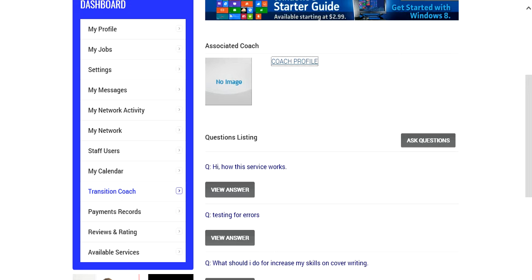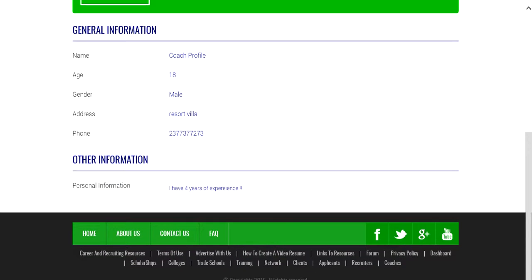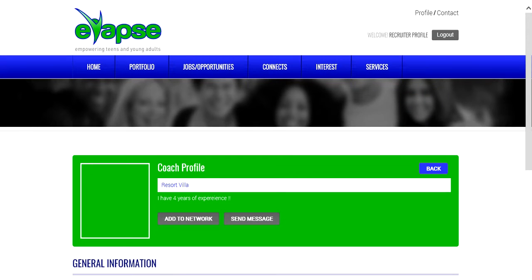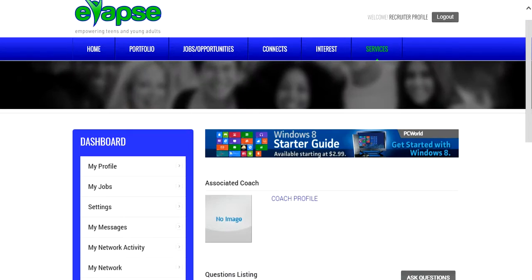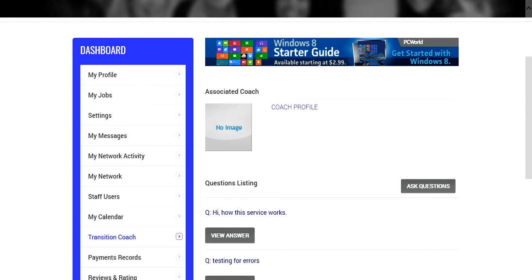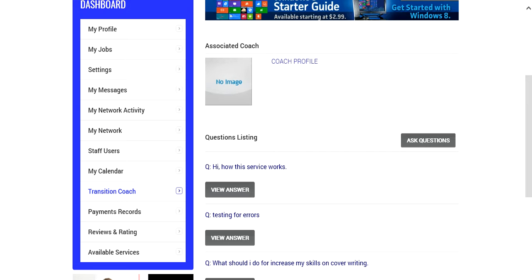If you want to view the coach profile, then you can simply go to this coach profile. It is being created from the admin panel, and then once a user purchases a service, he or she is assigned to a particular coach. Now in this scenario, the coach profile is the name of the coach who is assigned to this user.